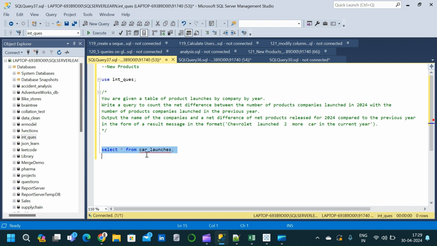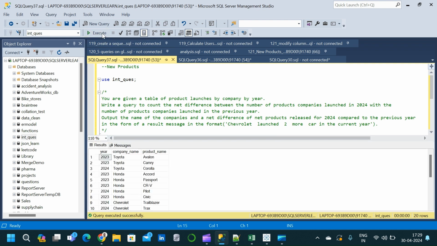The table is called car launches. Let me query the table and we have a table with three columns, that is year, company name and product name. This is the year corresponding to which the company has launched the product. And from this table we can count the number of products launched by a particular company in a particular year. Then we have to find the difference between the number of products launched in 2024 and the number launched in 2023, and we have to finally return our result in this format.